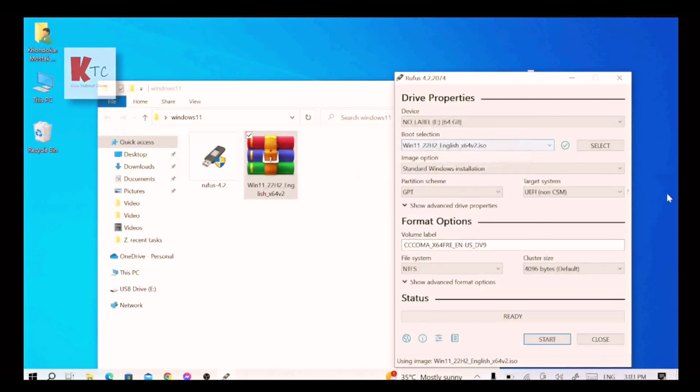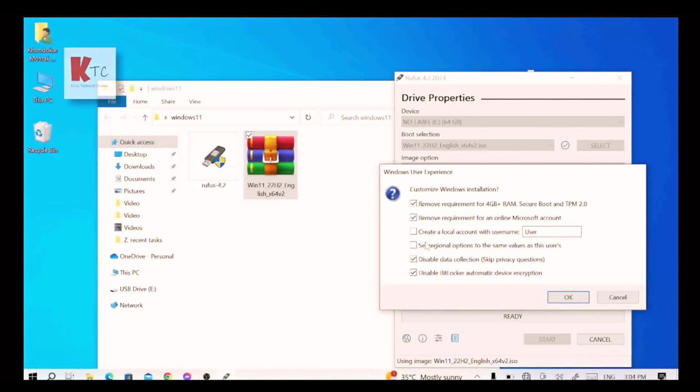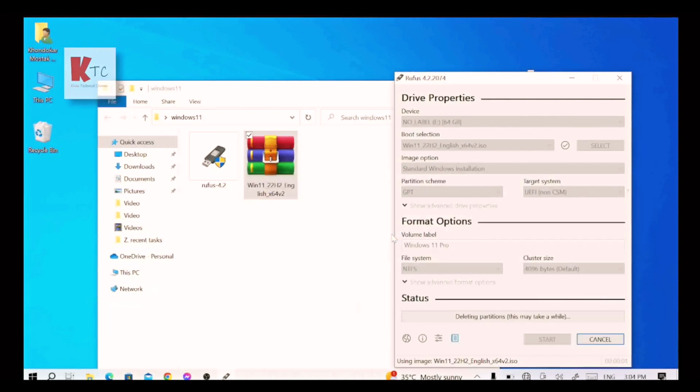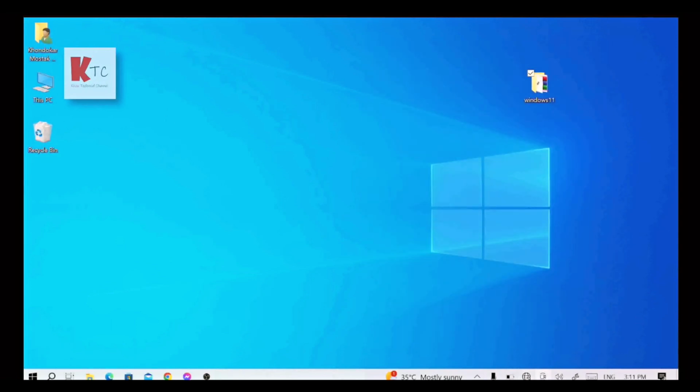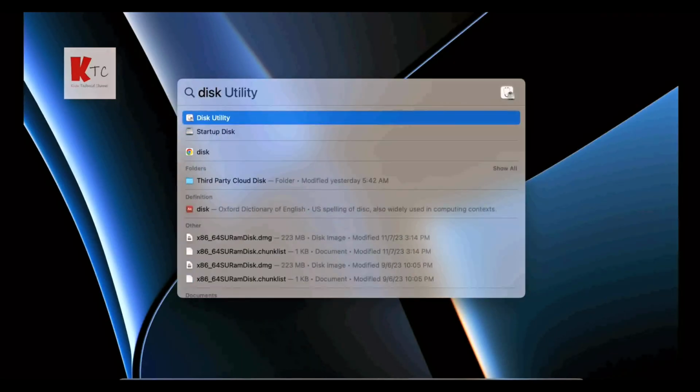Partition scheme, keep GPT. And you can change the volume label to Windows 11 Pro. And click start now. It automatically creates a bootable pen drive. It takes time. In that time, you can partition your MacBook SSD also.